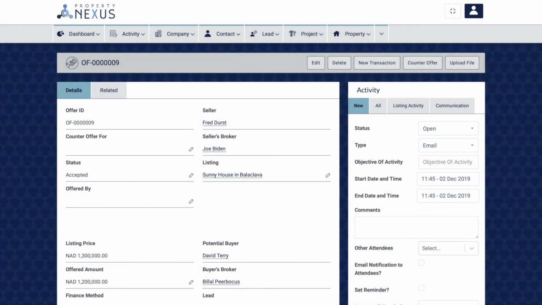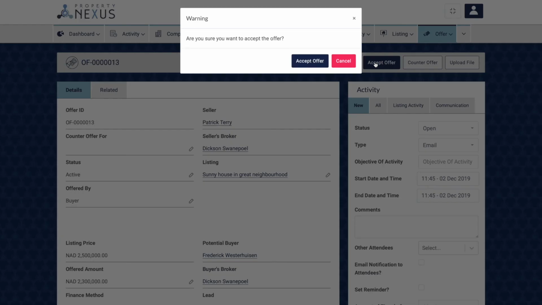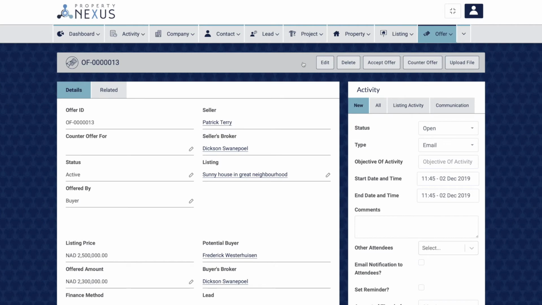There is only one way in which to create a new transaction record, and that is from an offer record. Go to the View Record page for the offer from which you want to create a transaction. If the offer already has the status accepted, then click the New Transaction button at the top right of the page. If it does not, then you will need to click the Accept Offer button, which will change the status for you as well as opening up the new transaction page.